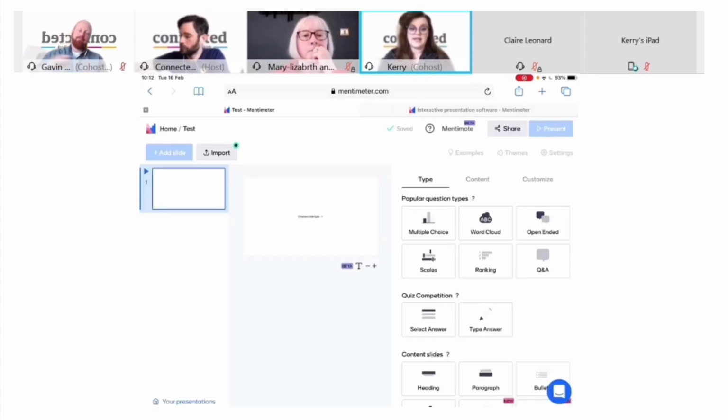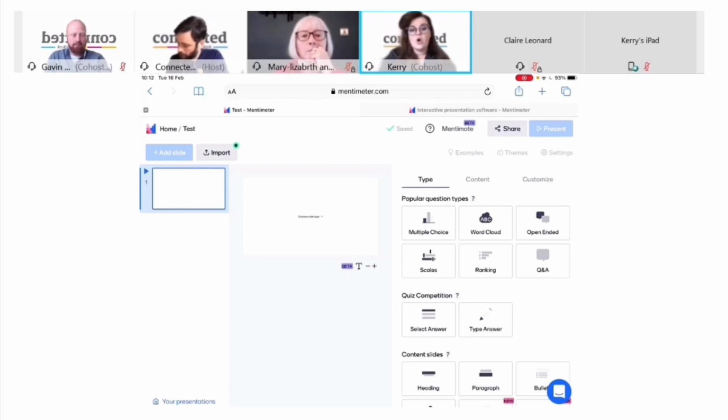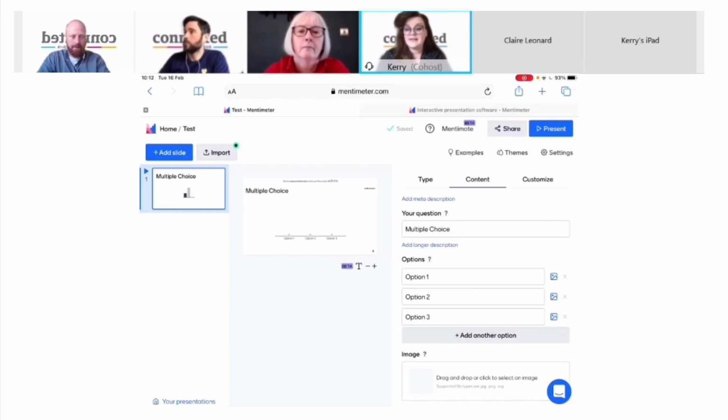It's just taking a wee minute. There we go. So I'm not going to go through all of this. I'll let you explore this at your leisure, but we will do a wee tour of the basics. Under this Type tab on the right-hand panel, you can see that I've got all different kinds of slides that I can choose from, and they all have slightly different functionality. So you can see here I've got multiple choice, scales, ranking, etc. to choose from.